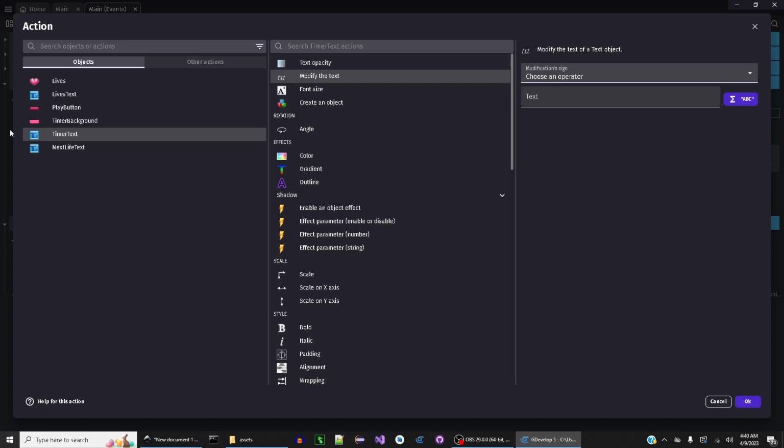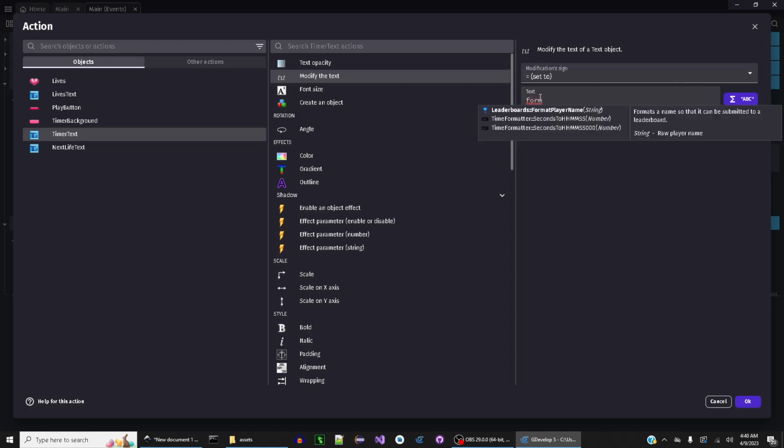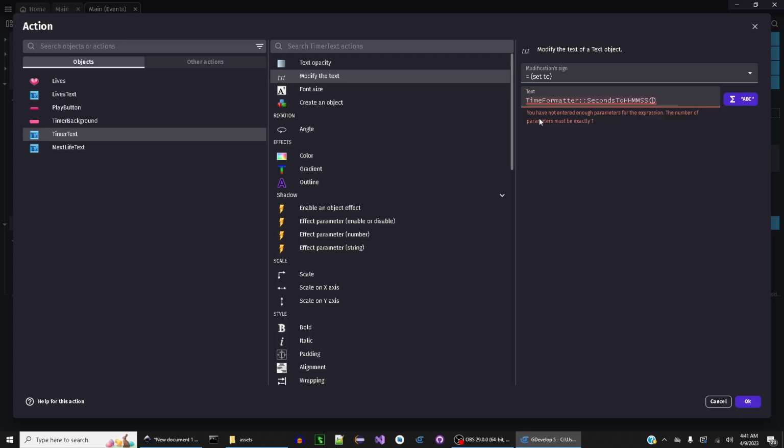modify the text, and here's where we get to use our formatter that we just imported as an extension, that fabulous extension. We're going to modify the text, we're going to set it to, and now just go ahead and hit formatter, and you're going to see time formatter. And the one I want is the first one, the seconds to hours, minutes, seconds, okay? The second one says seconds to hours, minutes, seconds, milliseconds. But I'm just going to use the one that goes from seconds and it formats it to hours, minutes, seconds.